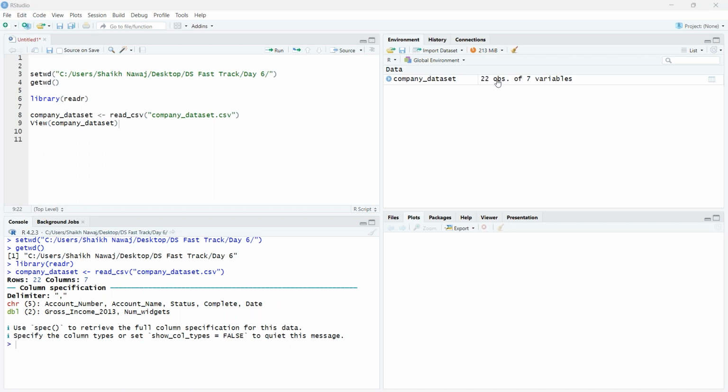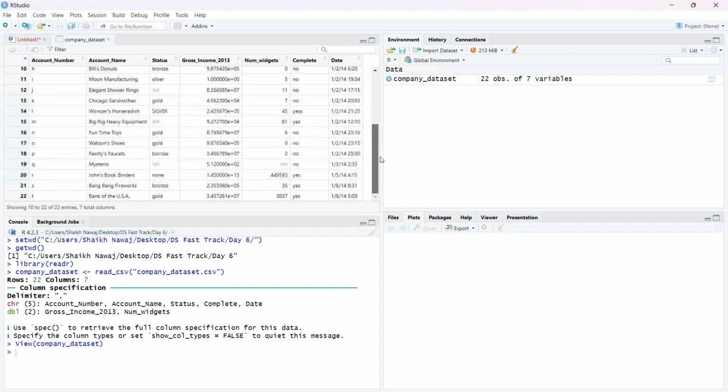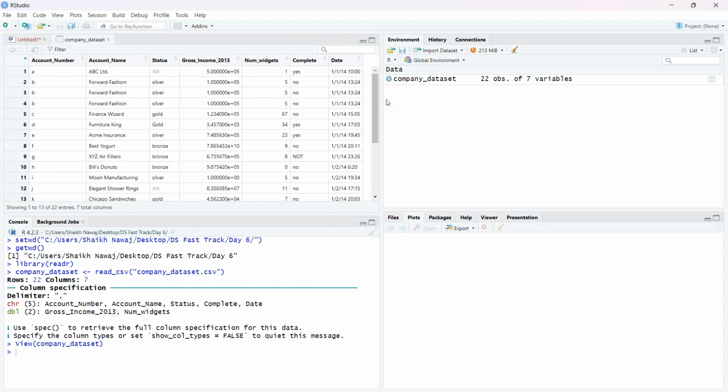So let's click this instead of going with the view code, because I'm showing you multiple ways of doing this. So here you go. As we discussed earlier, in my data set we have a total of 7 variables, which means 7 columns. And if you see in my data set, there are a few missing values, NA values. NA values are nothing but missing values.